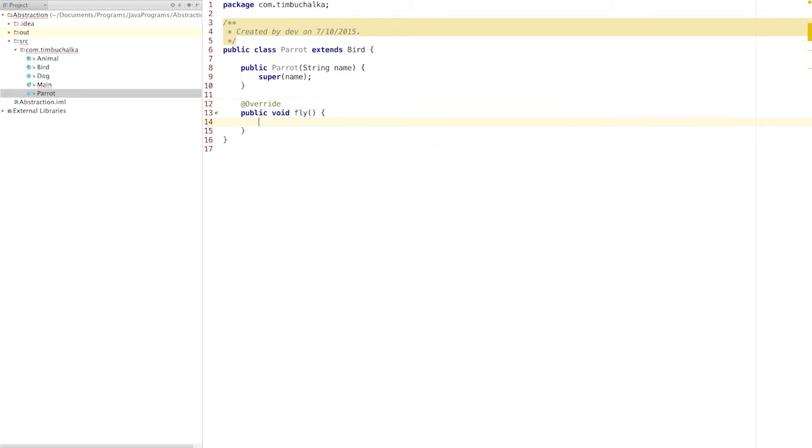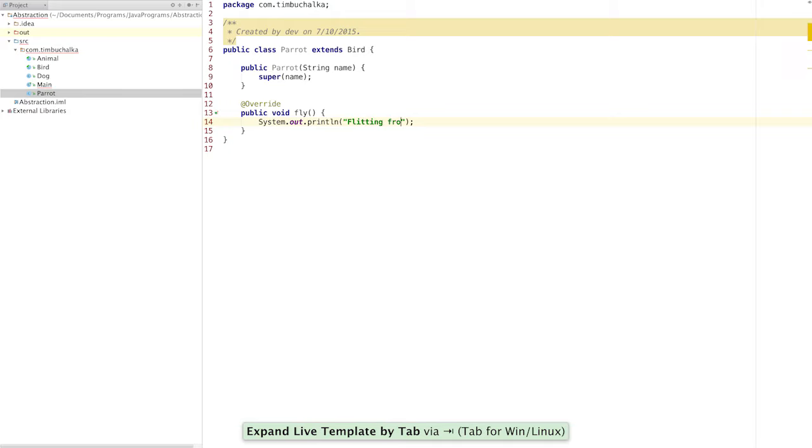So I'm going to do that, and I'm going to put something like flitting from branch to branch. So it's actually flying effectively from branch to branch. And again, parrot's automatically inheriting eat and breathe from bird, so we don't have to re-implement those methods again. That now has its own implementation for fly.